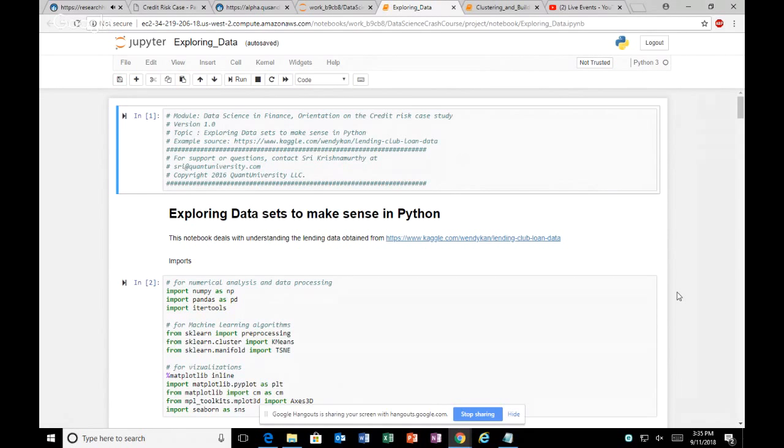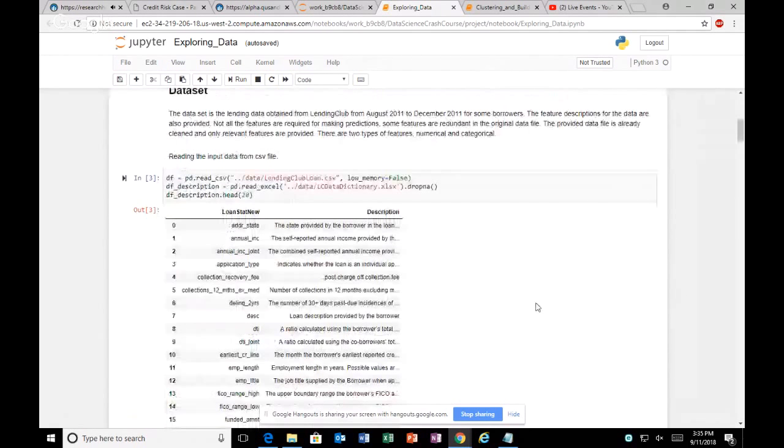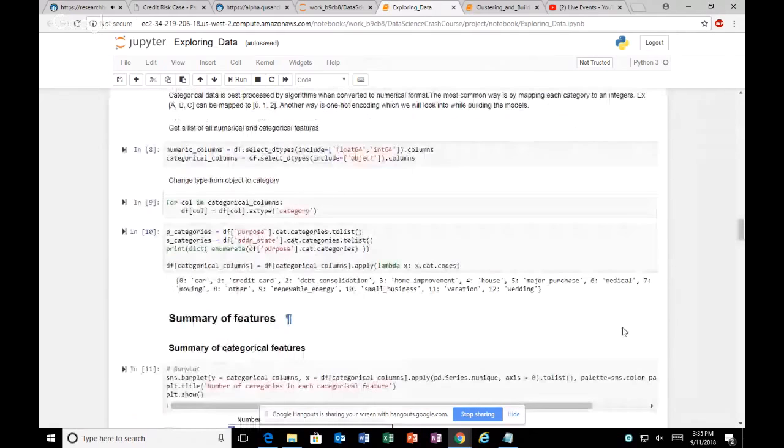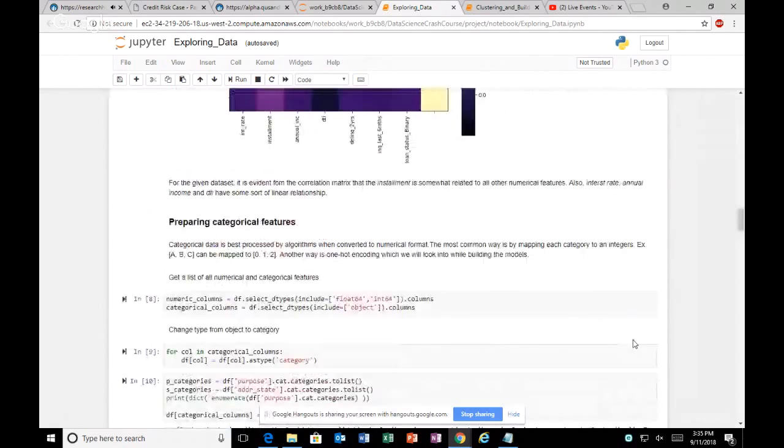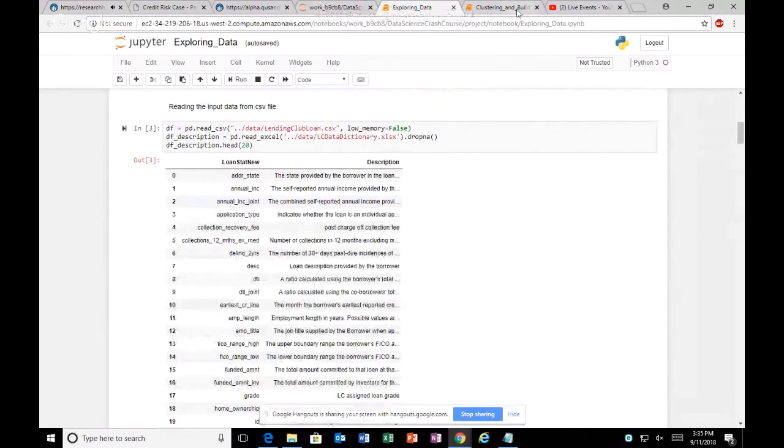Okay, so this was the exploration data set. We talked about using pandas, bringing in the data, and understanding the data. We did observe yesterday that when we explored the data, we had a bunch of numerical and categorical features. So today, what we're going to do is extend the lab.